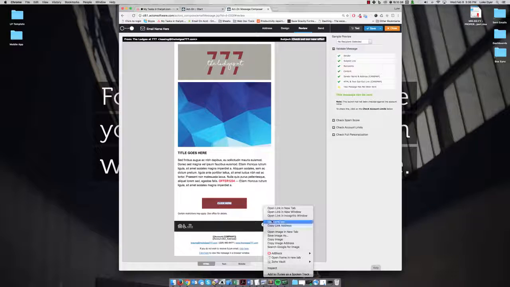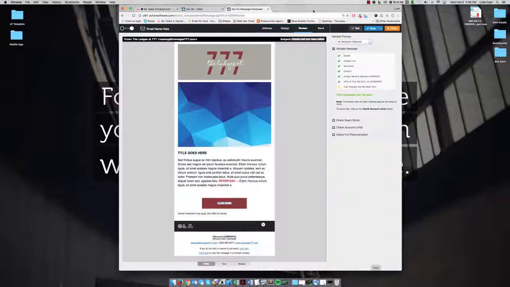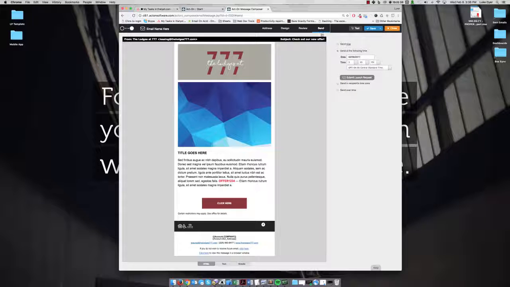And then I like to check the social icon down there too, just to double check, and it is linking to the property Facebook page. So all of those links are working properly. Now I'm going to proceed to the send step of the stage.